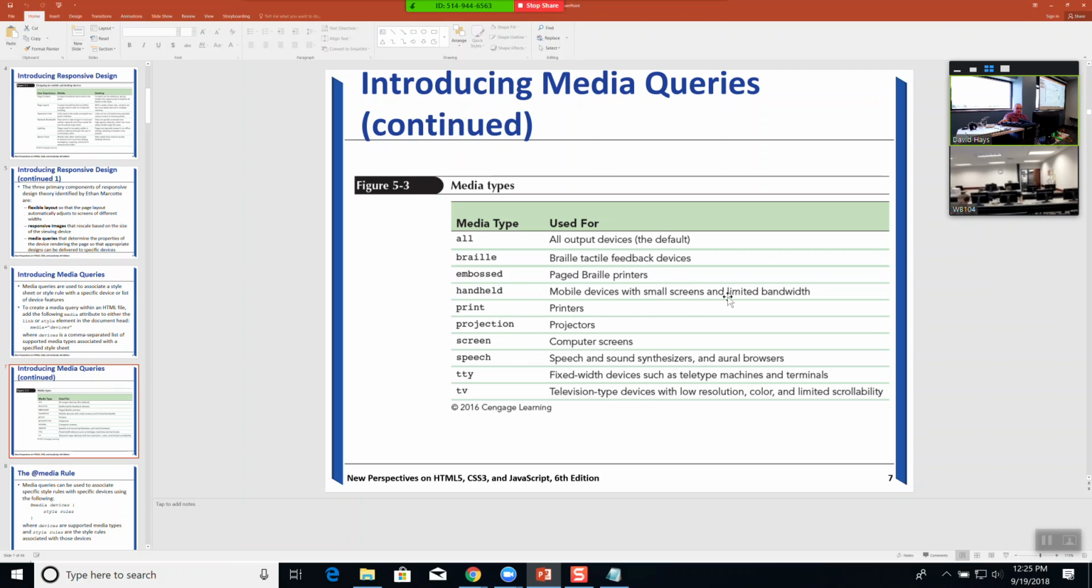handheld mobile devices with small screens, limited bandwidth, printers, projectors, computer screens, speech and sound synthesizers. What in the world's that?